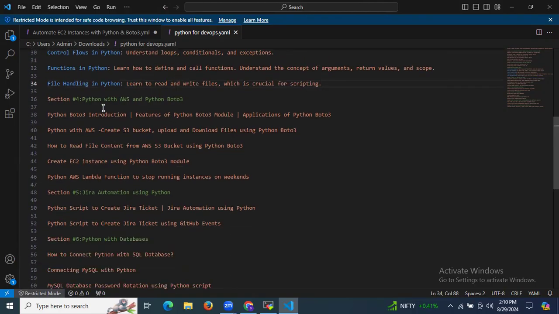Then the next section is Python with AWS and Python Boto3. In this, first of all, we are going to learn a Python Boto3 introduction, or you can say features of the Python Boto3 module, or applications of Python Boto3. Then Python with AWS: create an S3 bucket, upload and download files using Python Boto3. Then how to read file content from an AWS S3 bucket using Boto3. Then create an EC2 instance using the Python Boto3 module. And then a Python AWS Lambda function to stop running instances on weekends. Okay, so in this section we are going to learn these points.